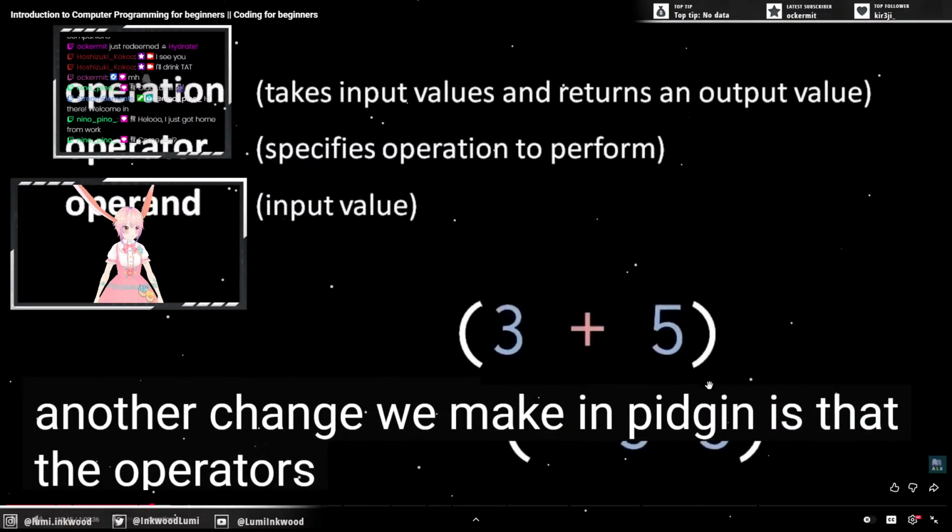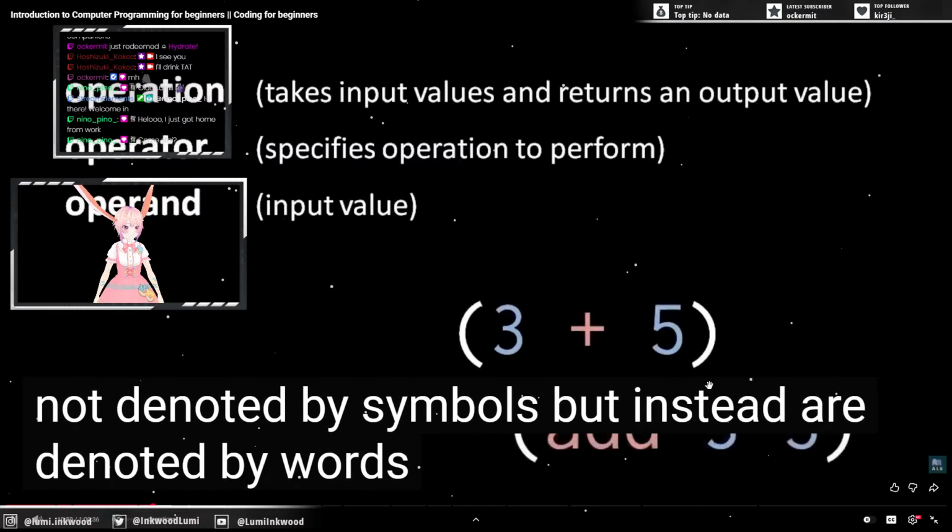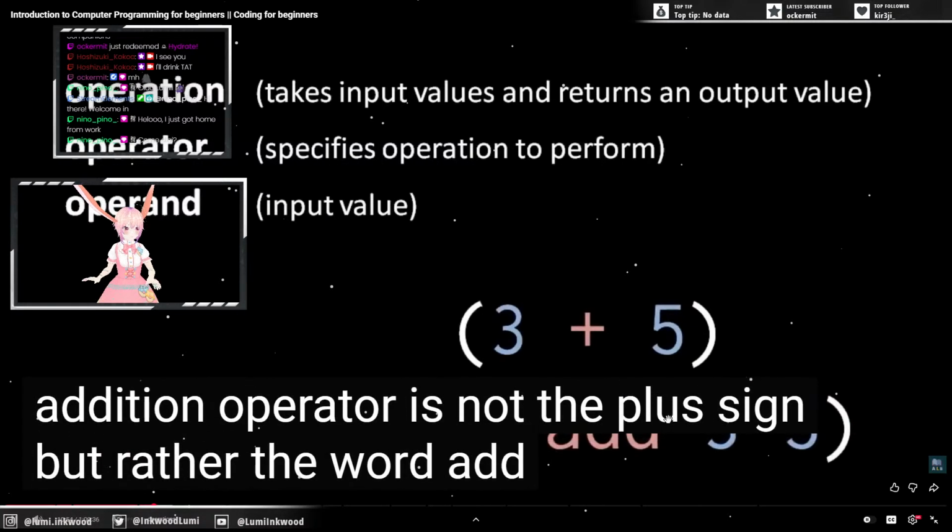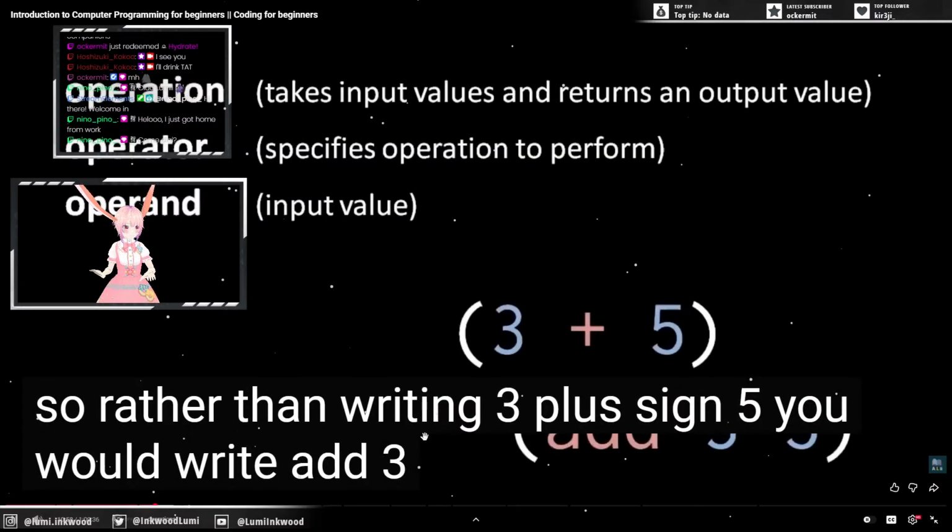Another change we make in Pigeon is that the operators of common operations are not denoted by symbols, but instead are denoted by words. For example, the addition operator is not the plus sign, but rather the word add. So rather than writing 3 plus sign 5, you would write add 3, 5.